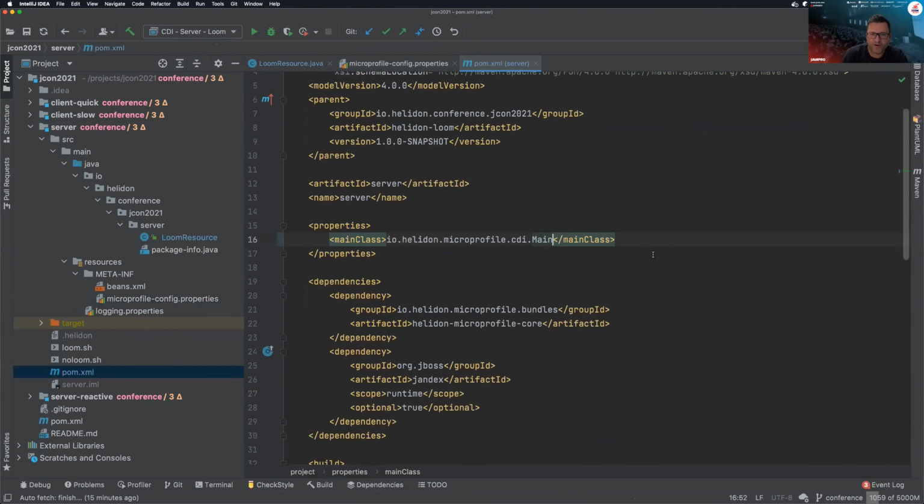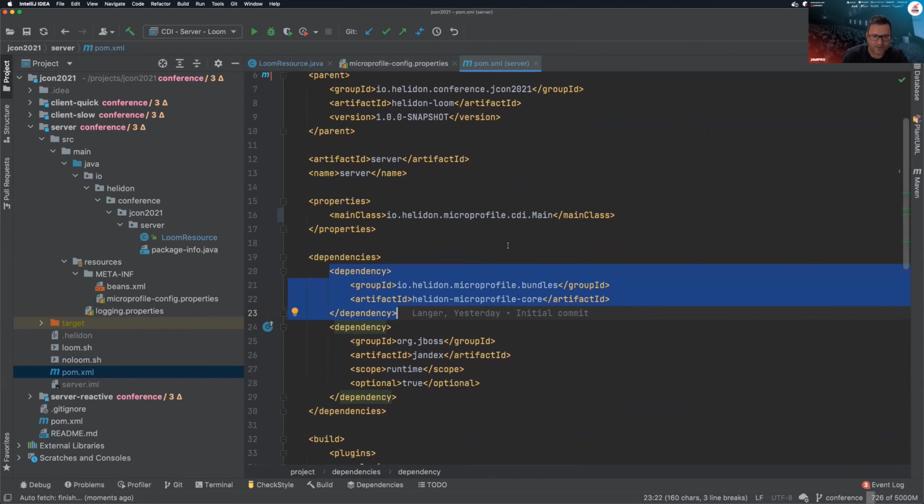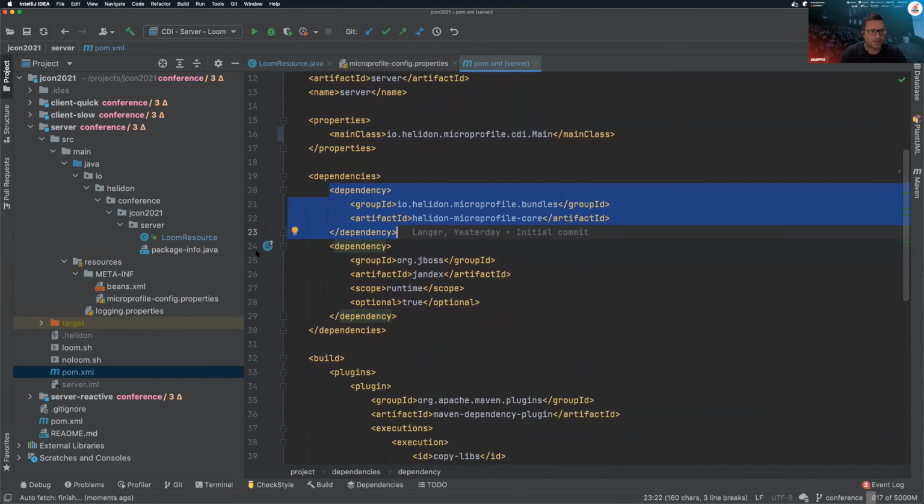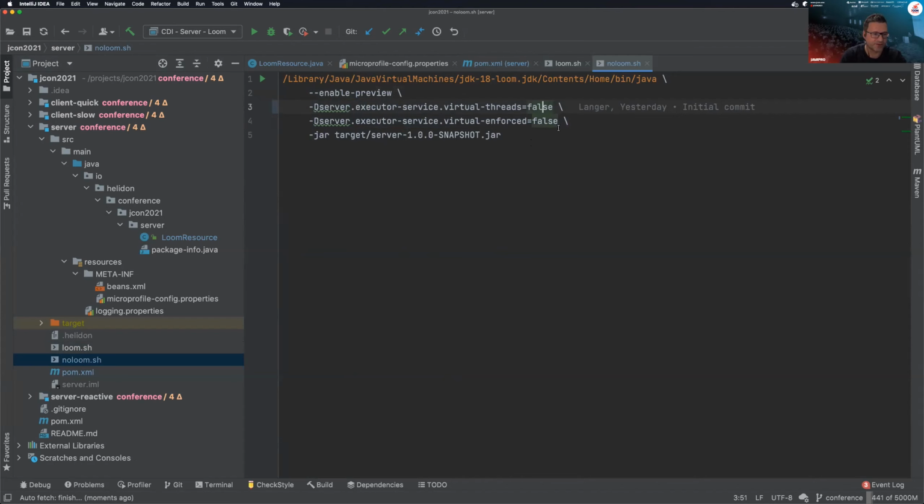When we look at the POM file, we can see that this is a Helidon microprofile application. I'm just using the core libraries, which is JAX-RS and CDI. There is nothing special other than that. And I have a main class defined, which is outside of this project. So now that's my server. It's as easy as that. I have 2 startup commands here. I have a Loom shell script that will override the configuration property using a system property to switch to Loom. And I have a no Loom shell script that just says, I want to use the usual executor service.